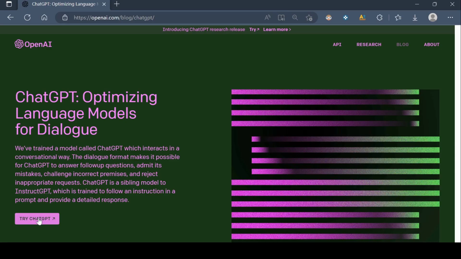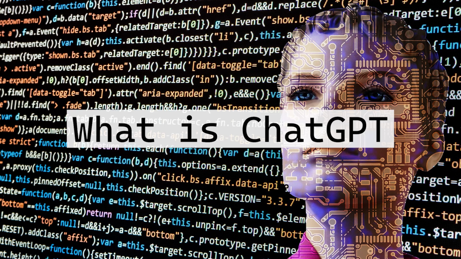Hi, ChatGPT has been going crazy over the internet for the past few weeks, and this is a complete course on how to use ChatGPT and what all it can do for you.